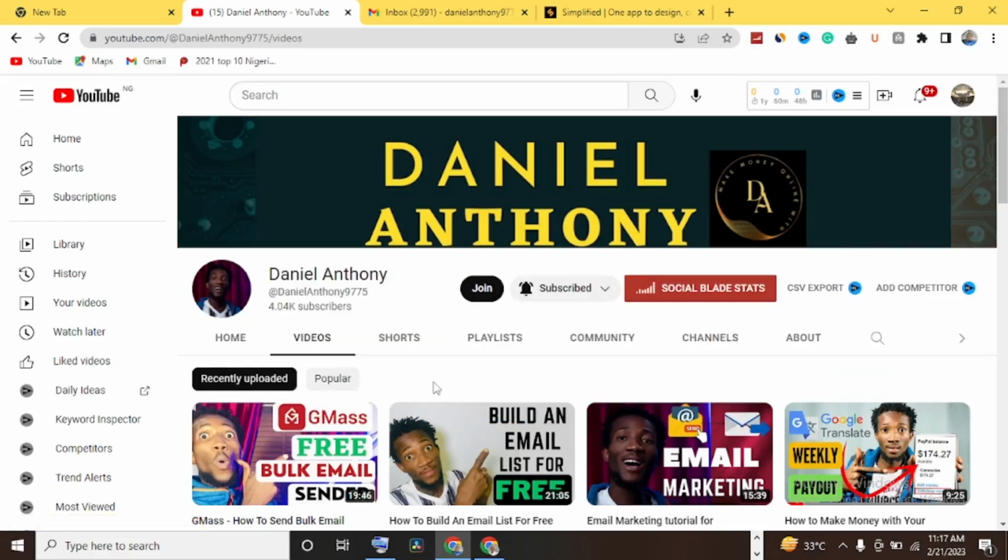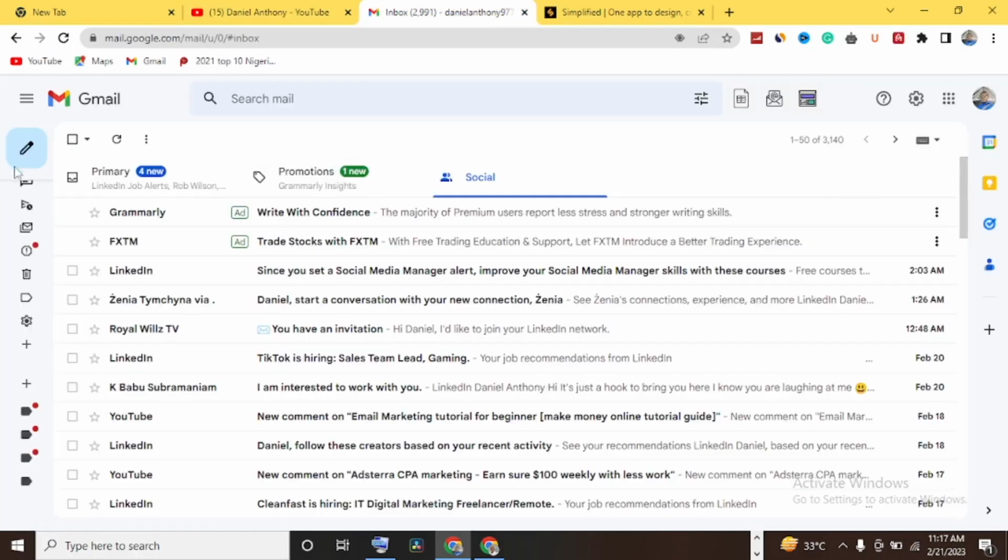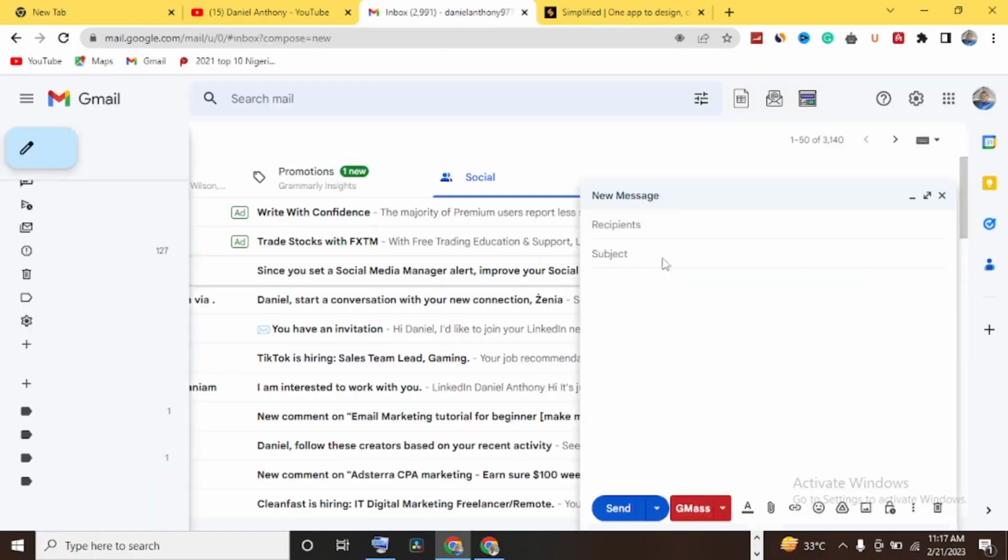So the software I'm using for that, you can see I've already integrated GMass. If you come over now to this section that says compose, if you hit on it, you see recipient, subject.